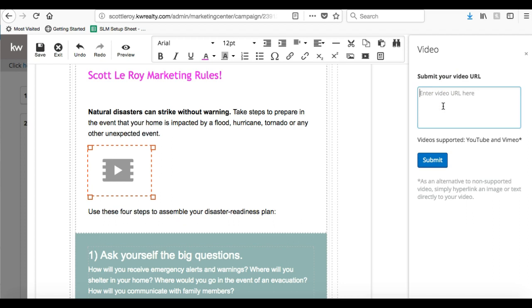Enter video URL here. So when you add a video, it does have to be either on YouTube or Vimeo. You can't upload a video directly from your computer or from your phone or tablet. It does have to be online first. Which is easy. You just have to set up a YouTube account and then add your video.